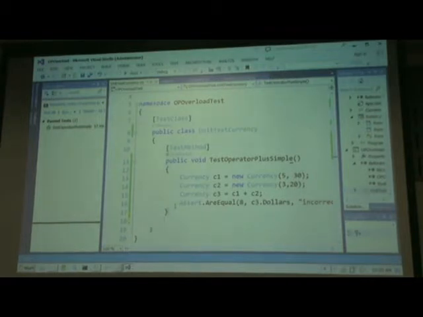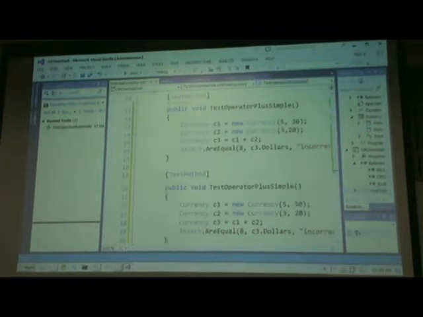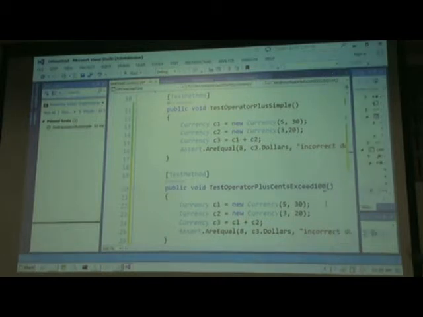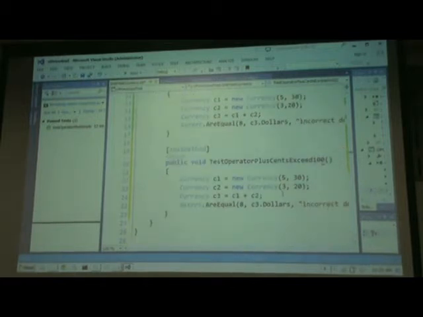And paste it right below. So now let me make it a little bit, suppose dollars, or let's call it cents exceed 100. It's always a good idea to give it some meaningful name. Rather than saying test one, test two, test three, and you wrote 20 tests, in the end test 17 failed, then you have no idea which one failed.